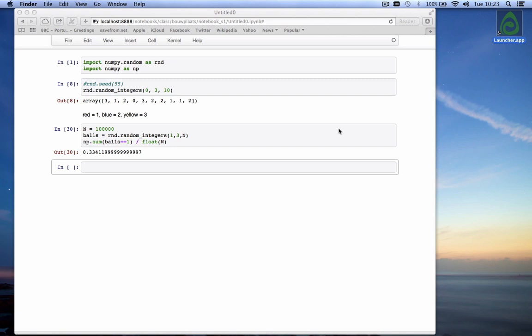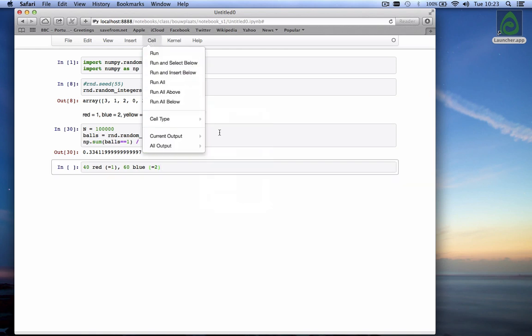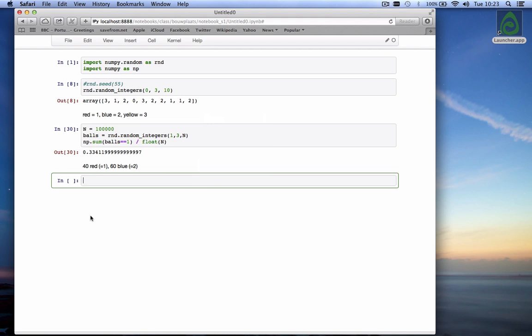What now if we have a ball with 40 red balls and 60 blue balls? So if 40 red balls, right, that is the value of 1, and 60 blue balls, which has the value of 2. And let's make this a markdown cell, so we can remember what it was. Now we cannot use the random integers array to generate numbers because the probability of a red ball is different than the probability of a blue ball. So we have to do something else.